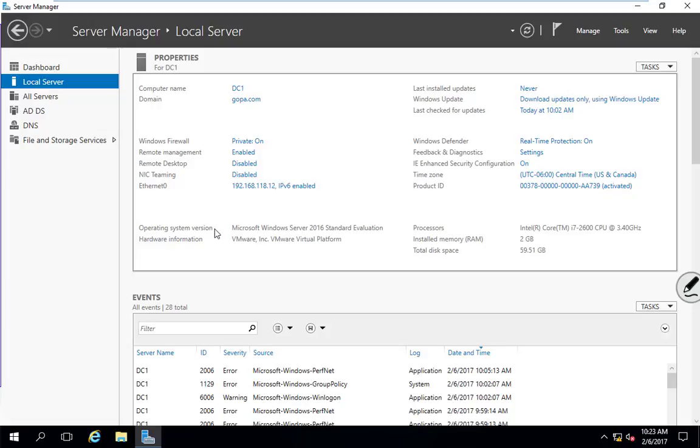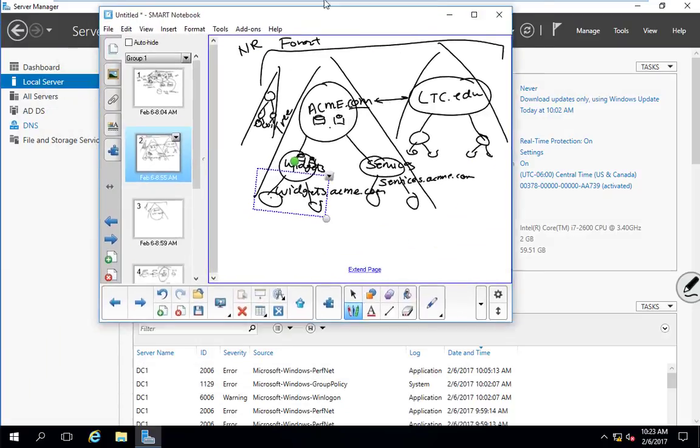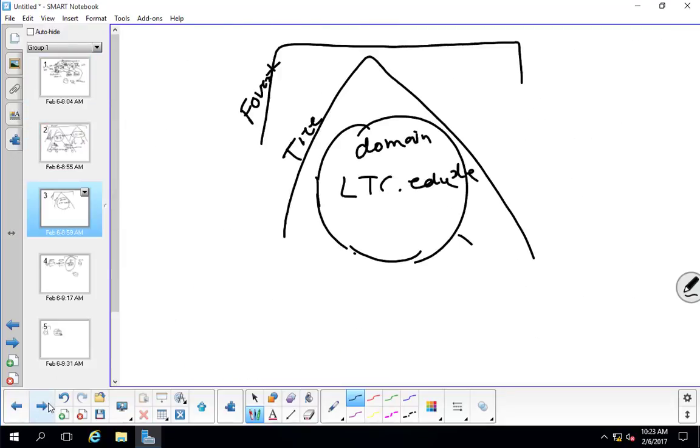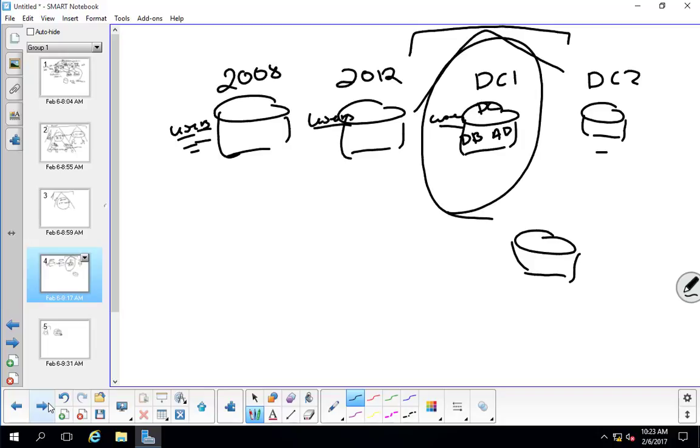The next thing we want to do is, let's find the screen here. Okay, so now we have a domain. It's called Gopa. We have a domain controller. And what we want to do is make a second domain controller. There are different ways of doing this. One way is taking our second server and joining the domain. We want it to be part of the domain so it can be managed.